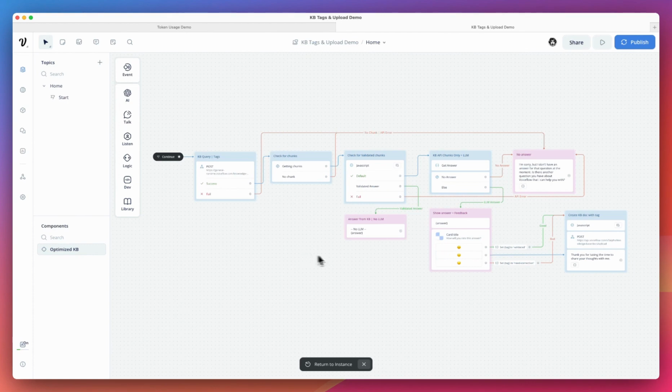And ultimately, if we are using the LLM, we want a validation from our user. So we are using a card with some buttons, so the user can tell us if this is a good or a bad answer. And based on those choices, we will then create a new document in our knowledge base using the KB upload API.